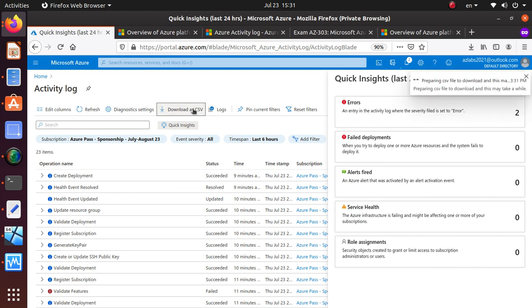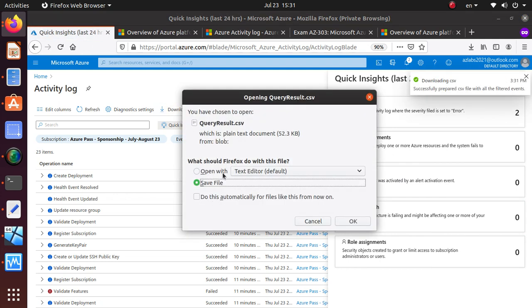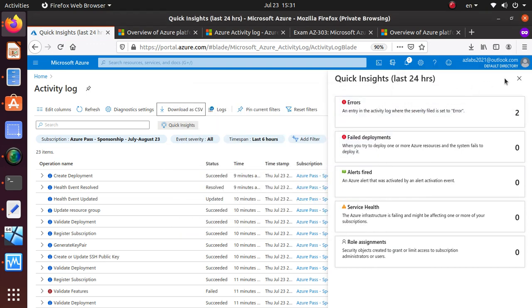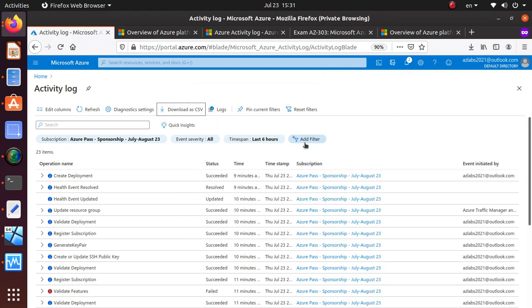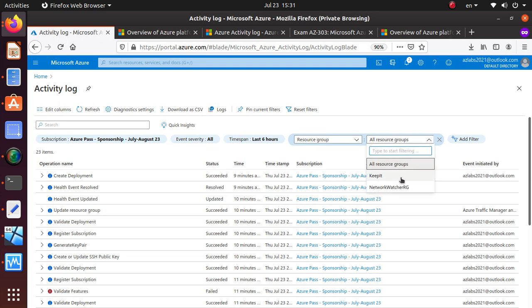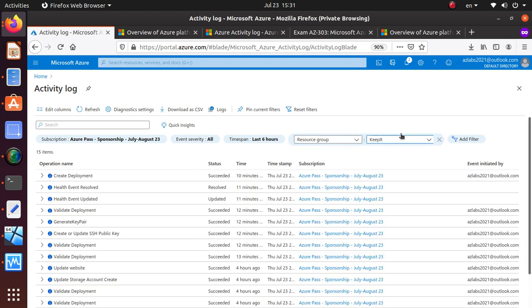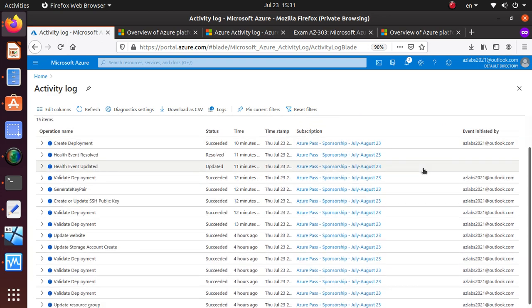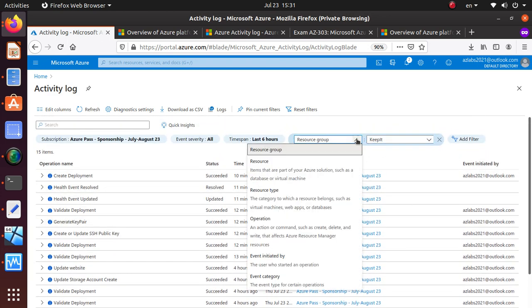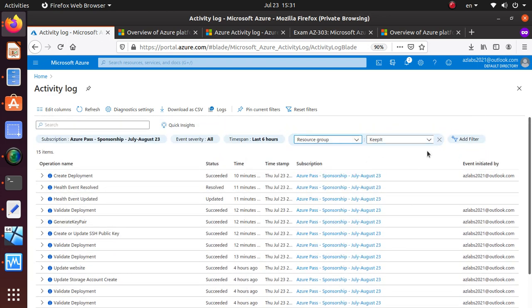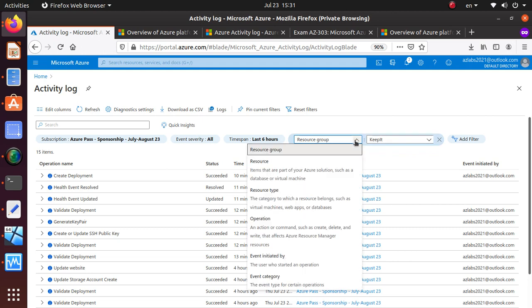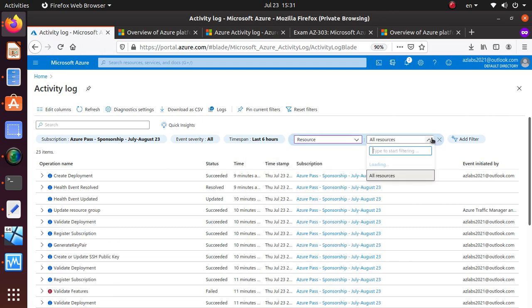Okay, you can download the whole data if you like. It will save as a CSV file, and you can look at it, prepare your report, do whatever you want with it. You can add an additional filter if you want to go to a particular, say, resource group and only want to see the logs for a particular resource group to give you a better view. You can do that. You can also choose it by resource type.